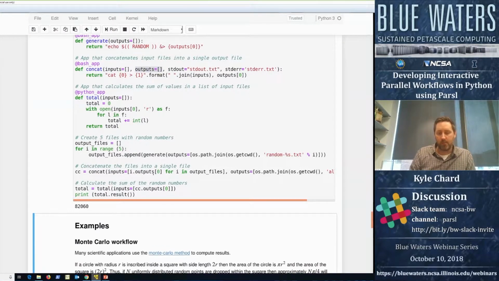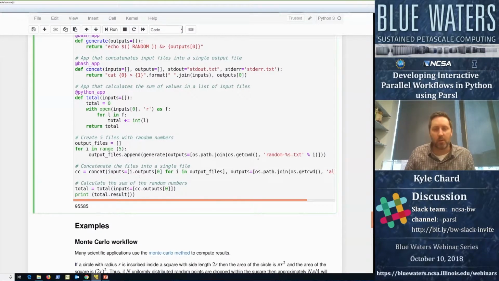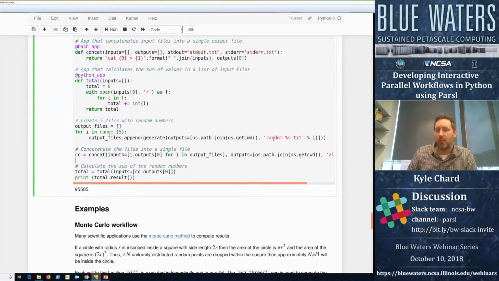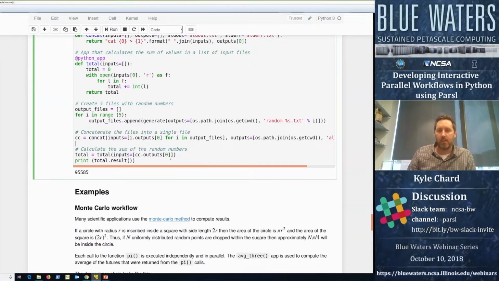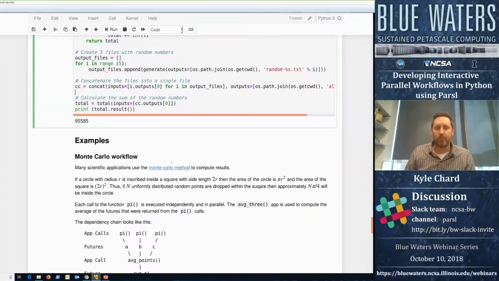So there, we've run that. We get different random numbers depending on what's going on. We could look at each of these individual files, though we're a little bit short of time, and see that each had a different random number in it, and see that we are actually adding it up.